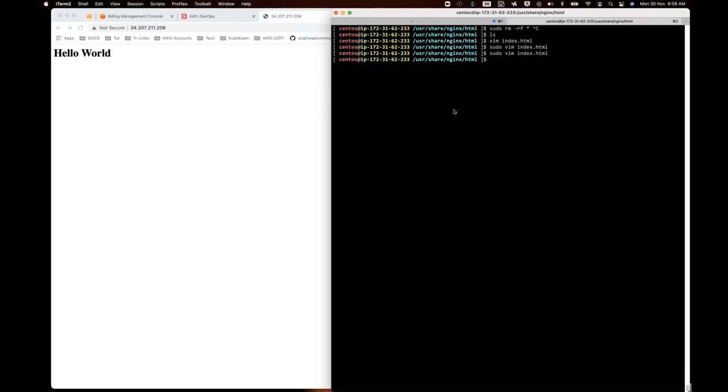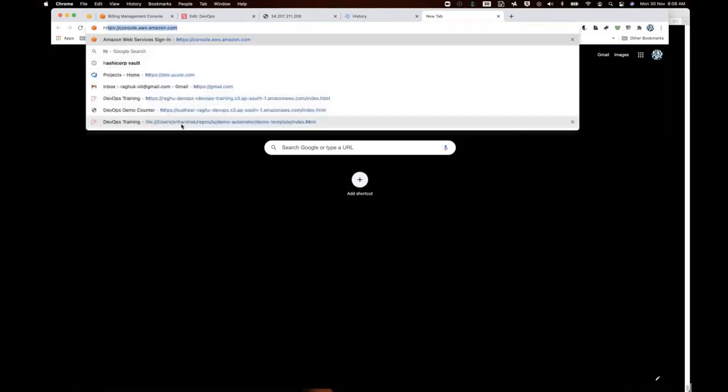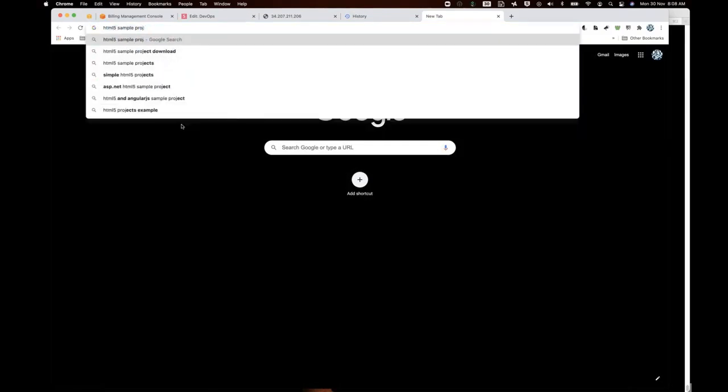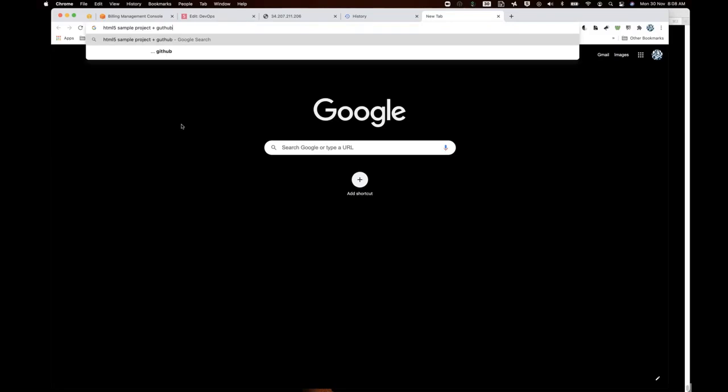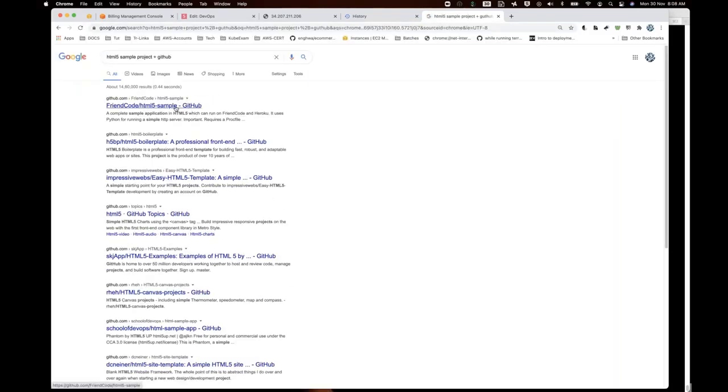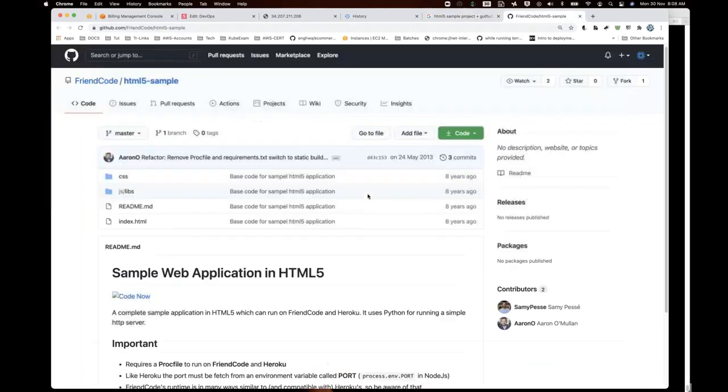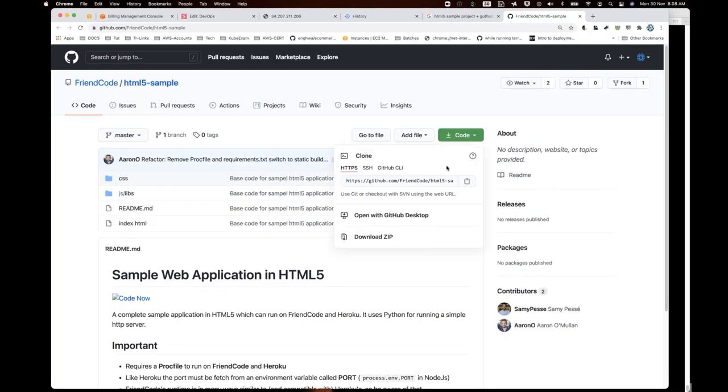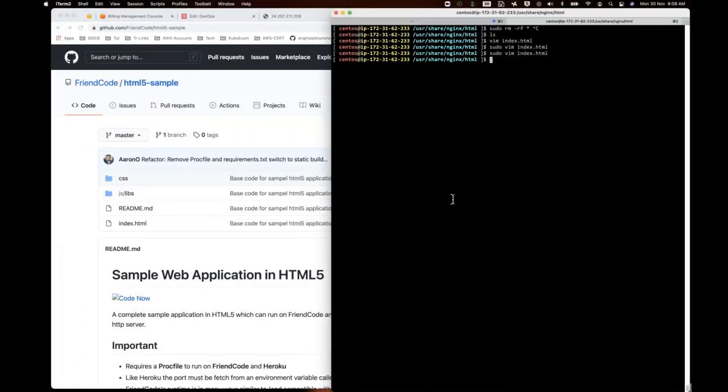We'll be downloading that content, installing it and making it run. Just for the sake of demonstration, I get some content from the internet. There are a lot of web pages out there. So search for HTML5 sample project on GitHub. In GitHub, you'll find a hell of a lot of projects. You can take some content and keep it there. Click on Code and you get a zip file. Yes, I want this only. Right click, copy link address.